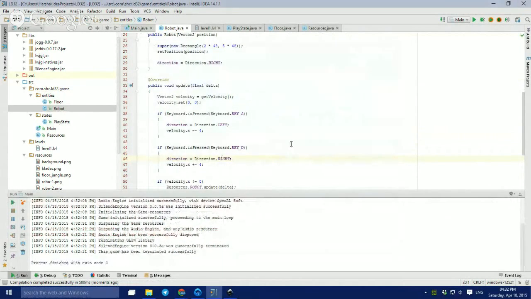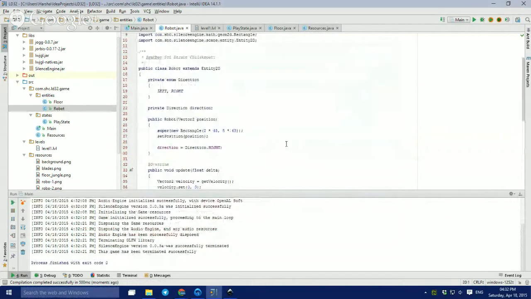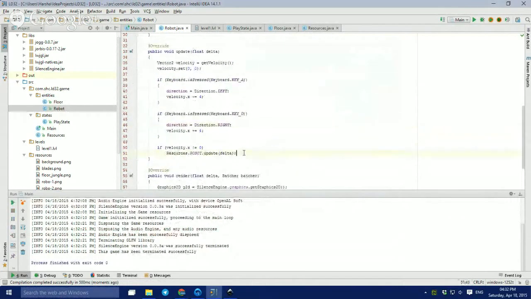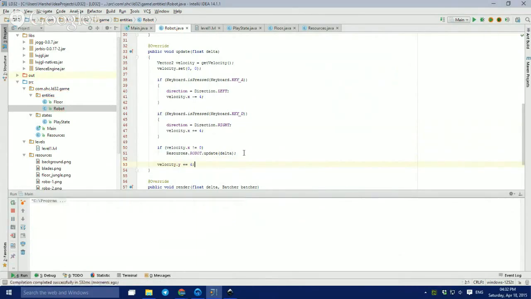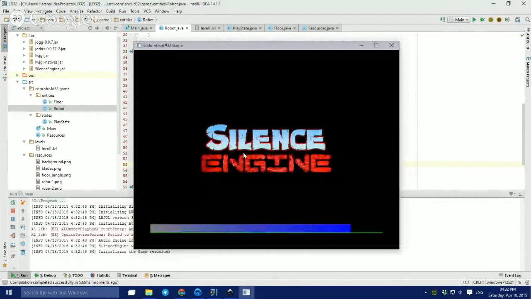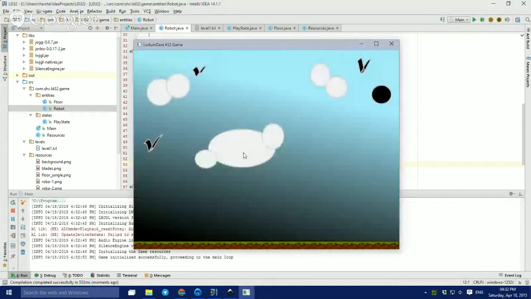Now let us add the gravity. So the gravity acts every frame. So it's just velocity.y minus equal to, sorry, plus equal to, because y is down in this axis, plus equal to 4. Now if you run it, it keeps on falling.